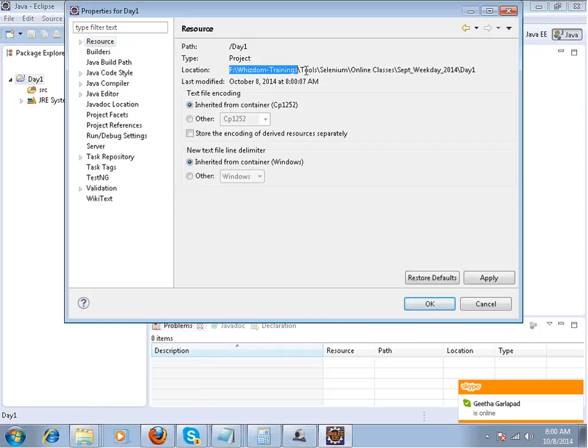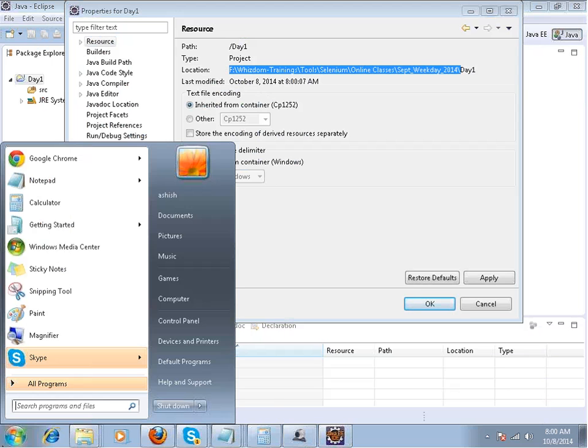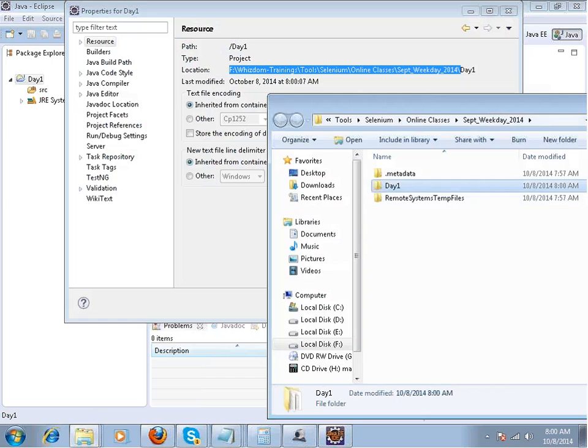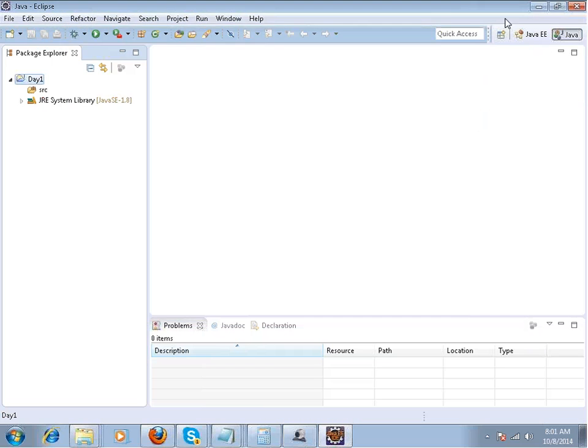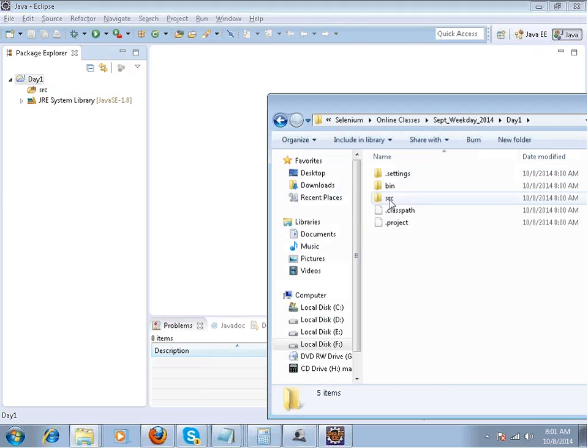Over here, you will see the location of the project on your hard drive. This was the workspace which I had set up right when I was starting Eclipse. I'll just copy the path and go to that particular path. This is the day one project which is actually there on the hard drive. You can map it from here.